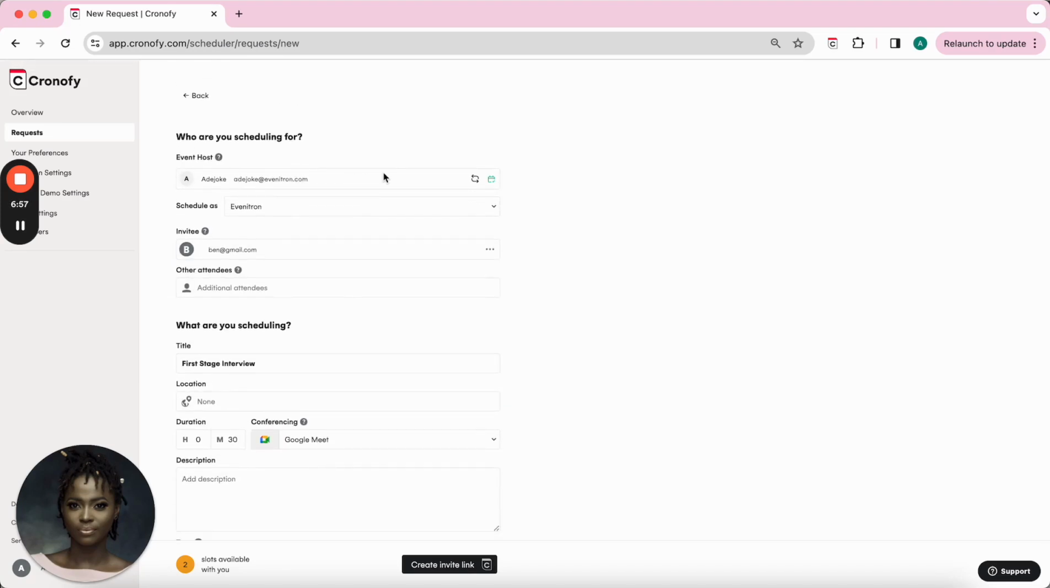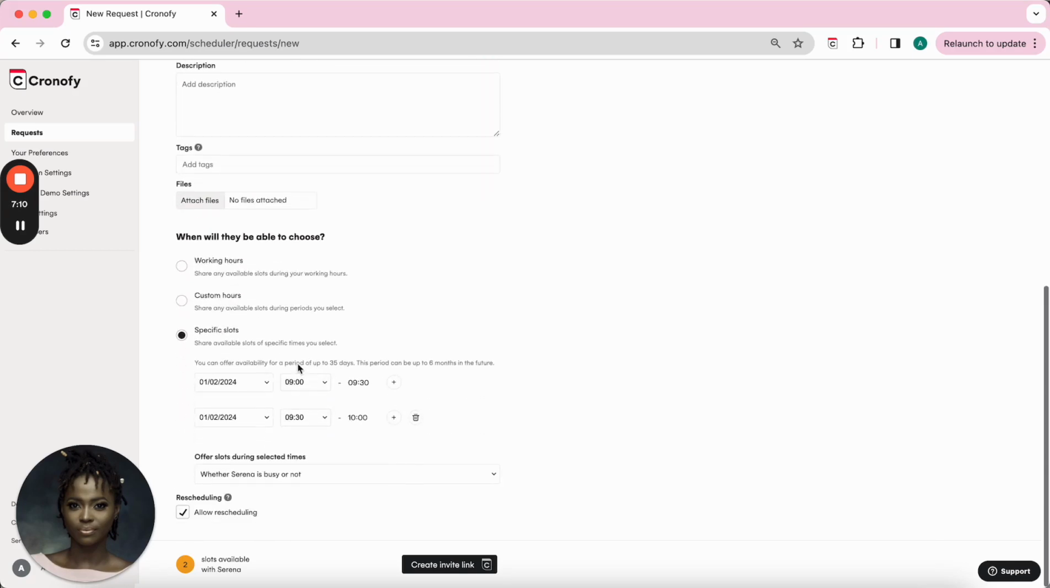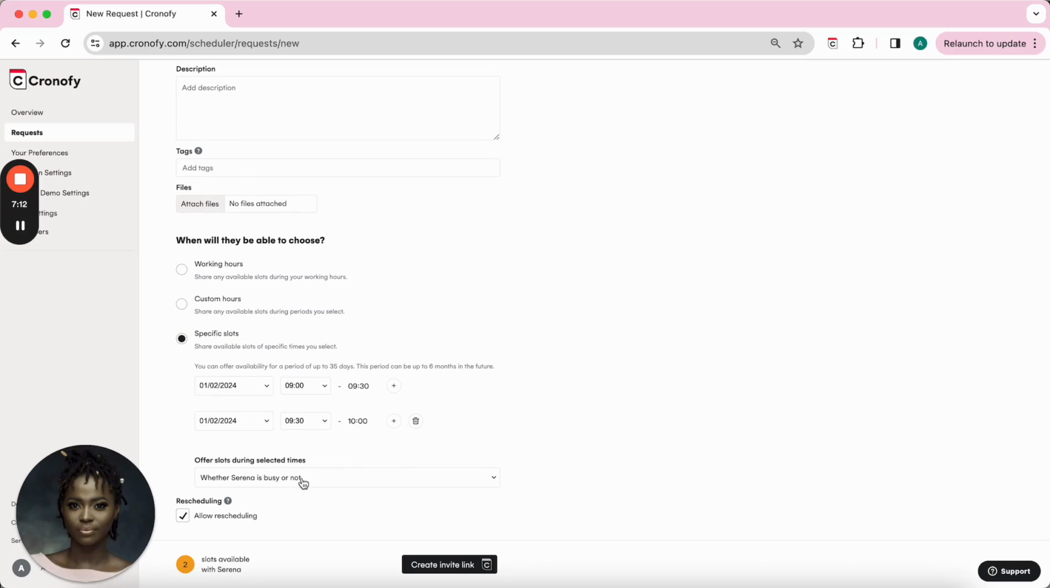Let me show you how this could work if I was doing this for a different hiring manager. So say if I go back to Serena and I'm booking this same interview, basically it's asking me whether to allow people to book into Serena's calendar whether she's busy or not. This is very useful to override busy times on people's calendars.